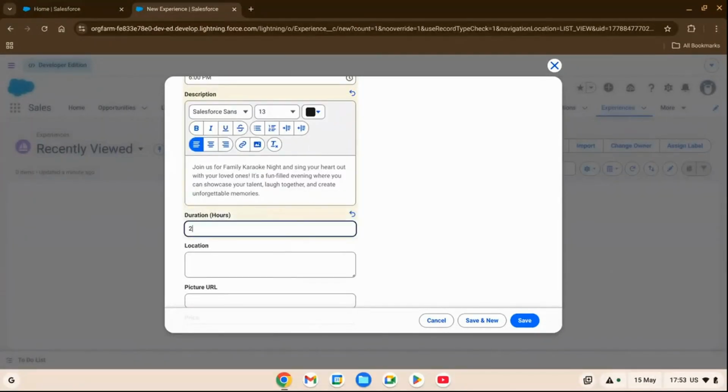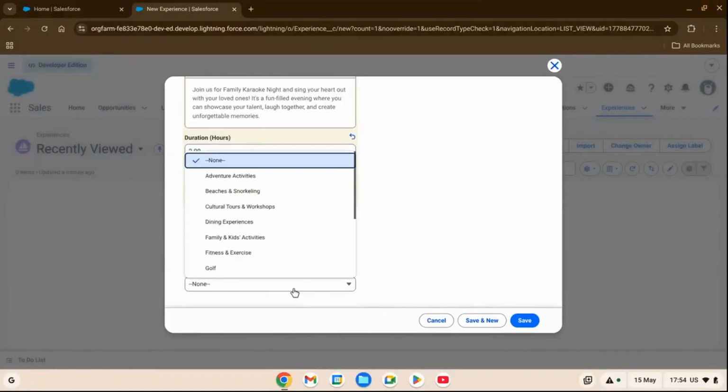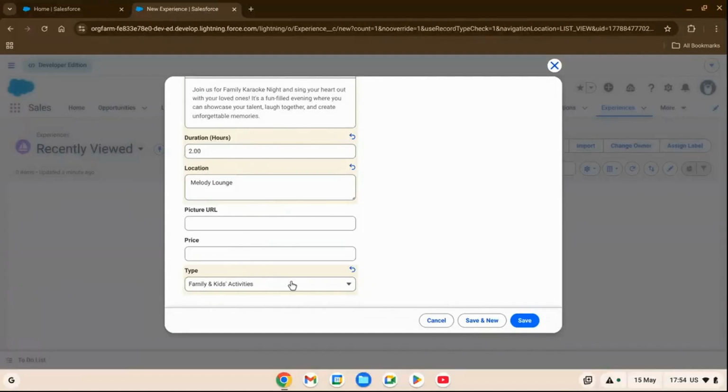For duration, enter 2. For location, enter Melody Lounge. For type, select Family and Kids Activities. Click Save and New.